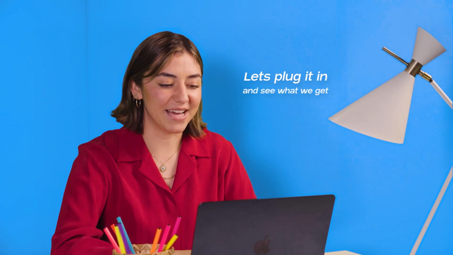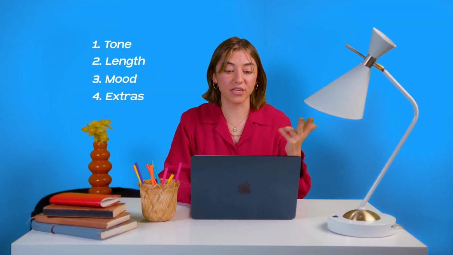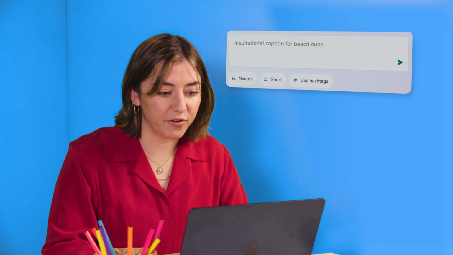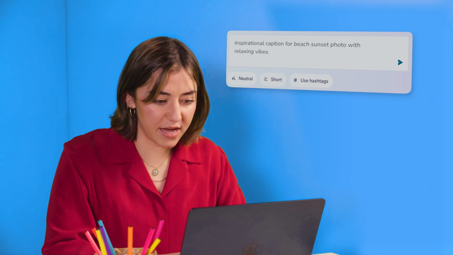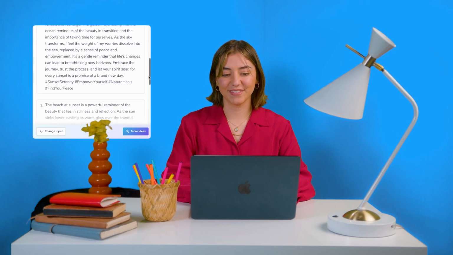Let's plug it in and see what we get. I apply my formula, tone, length, mood, and extras. Inspirational caption for beach sunset photo with relaxing vibes. Empowering, long. Here are your caption suggestions. See the difference? You can ask for more ideas.